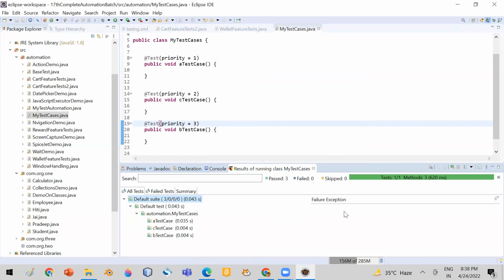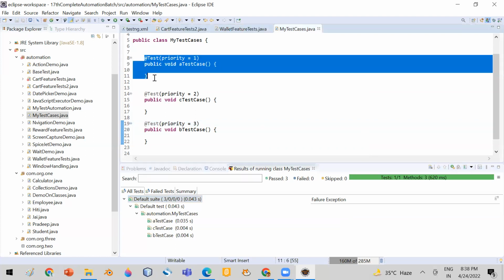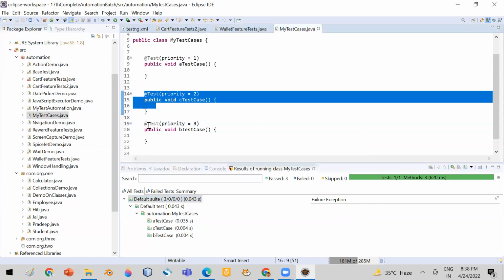So now you can see the alphabetical order: A, C, and B. Yes or no? Yes. So actually, the reason is that when you know that this test case should run first, then it should go with the second one, then it should go with this one.